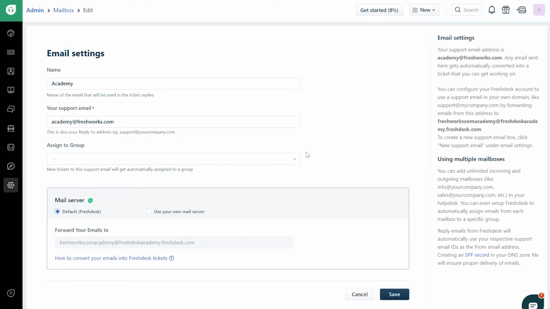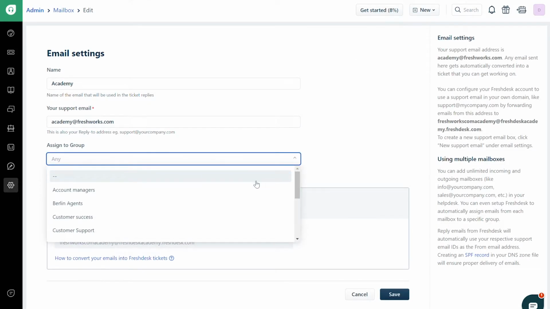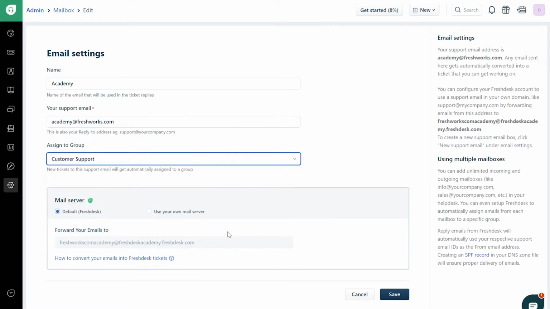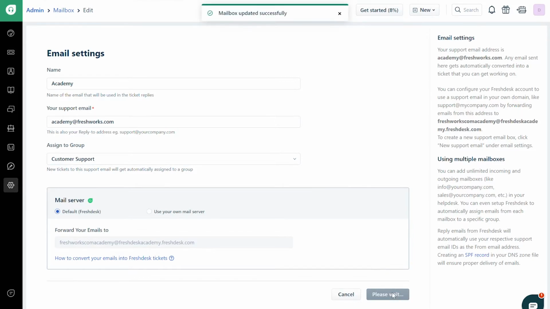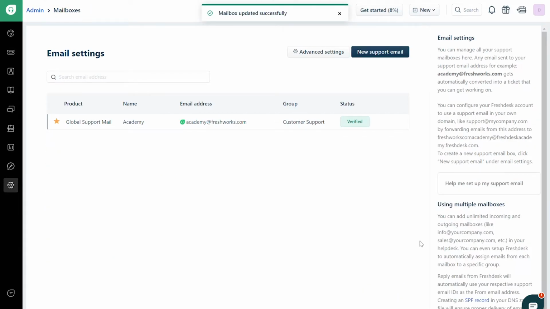In the email settings page, choose the group you want the tickets to be assigned to in the Assign to Group dropdown. Make sure to save your new settings. Now, all emails to this address will automatically be assigned to the chosen group.